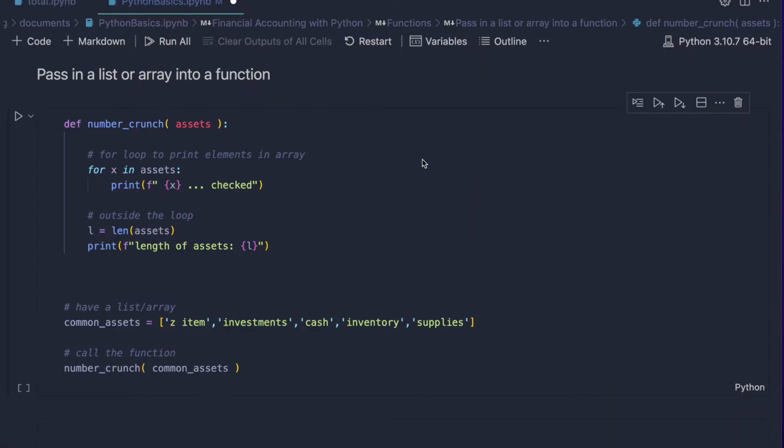We will pass in a list or an array into a function. We have a function called numberCrunch with an argument called assets. Inside this function, we have a for loop to print the elements in an array. For x in assets, print x as checked.